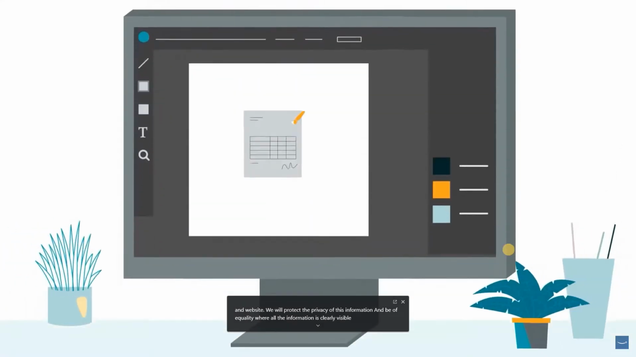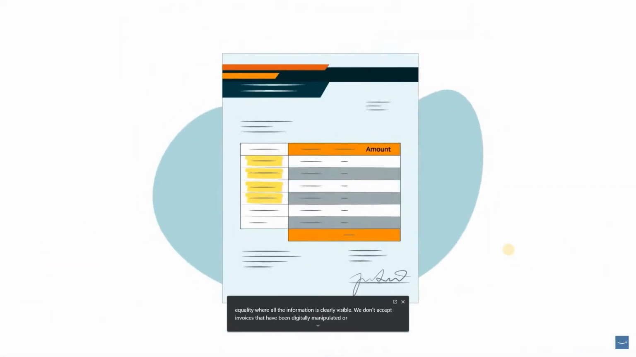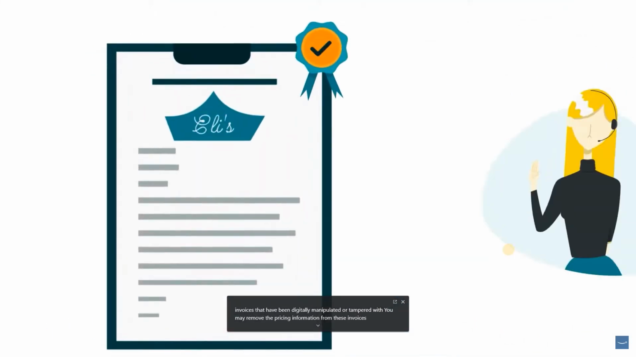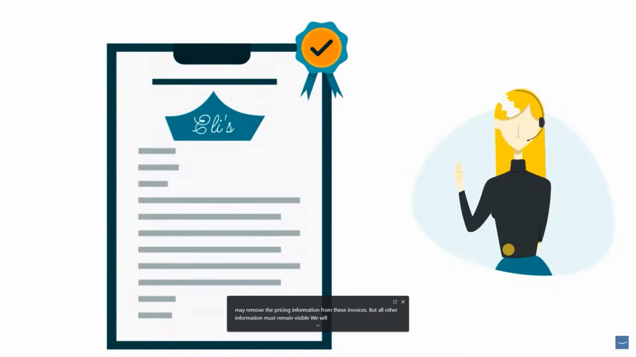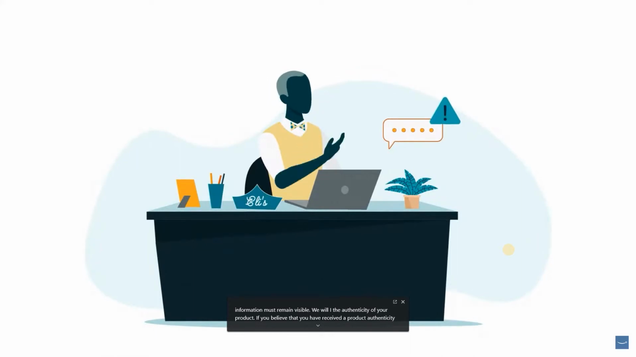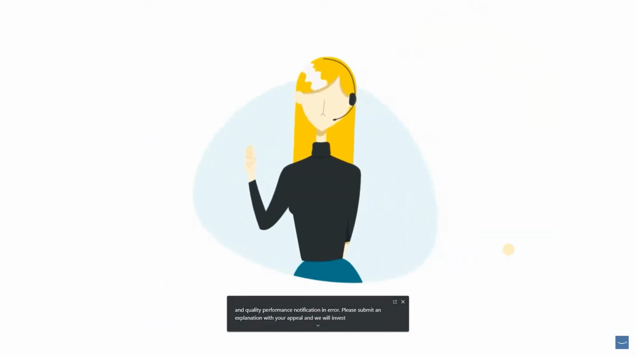We don't accept invoices that have been digitally manipulated or tampered with. You may remove the pricing information from these invoices, but all other information must remain visible. We will use this documentation to verify the authenticity of your product. If you believe that you have received a product authenticity and quality performance notification in error, please submit an explanation with your appeal, and we will investigate your concern.